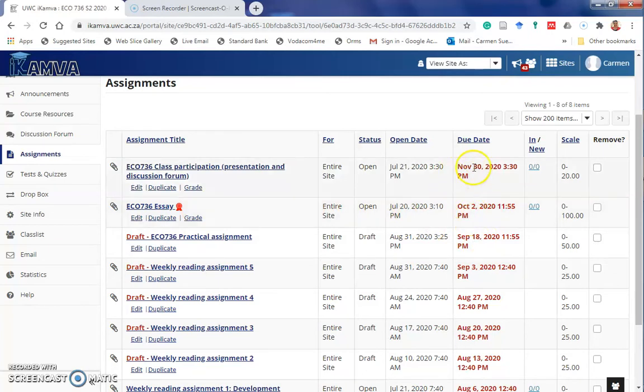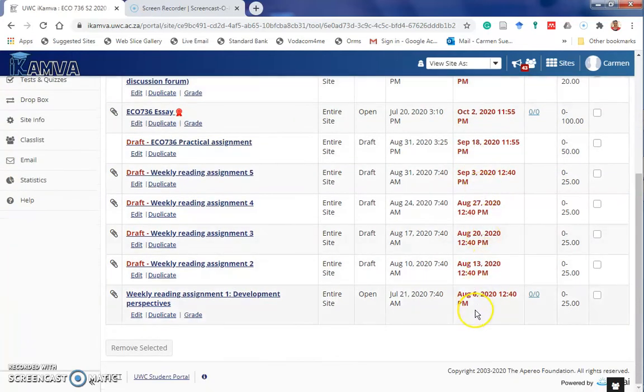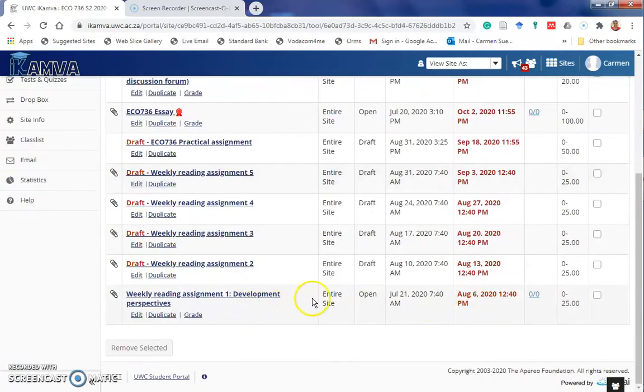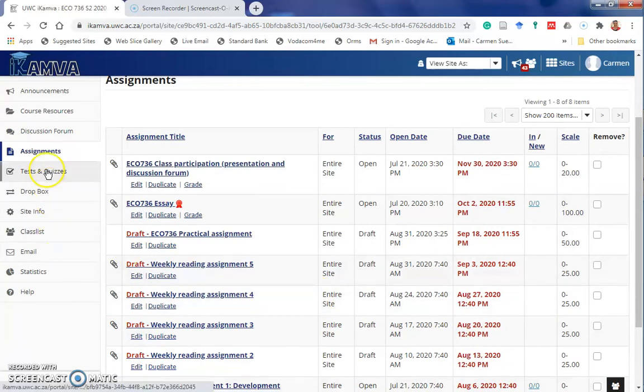And you can see I've left this open till the end because you're all submitting. One person submits per week, and then next week on the 6th, that morning, you need to upload your first weekly reading assignment.